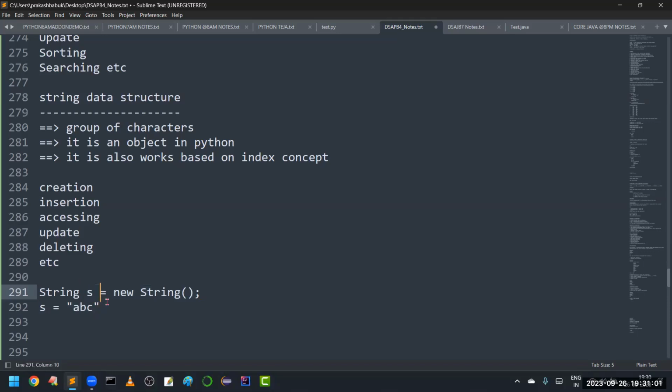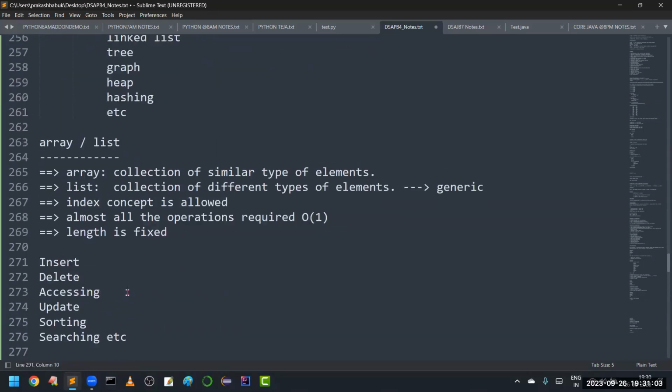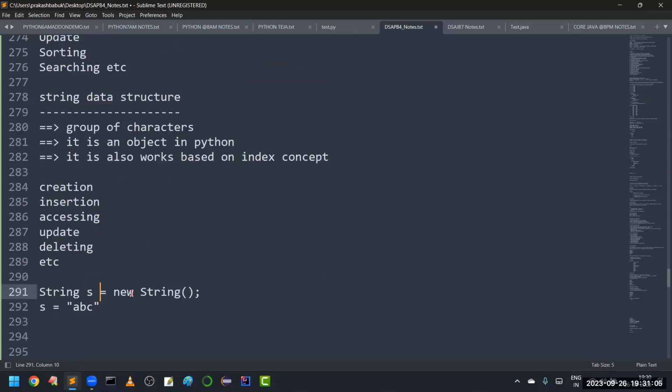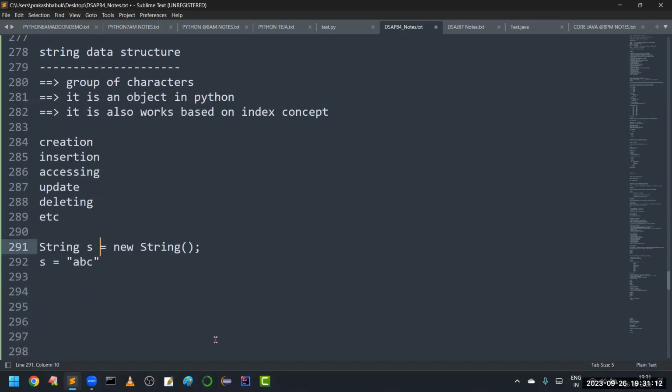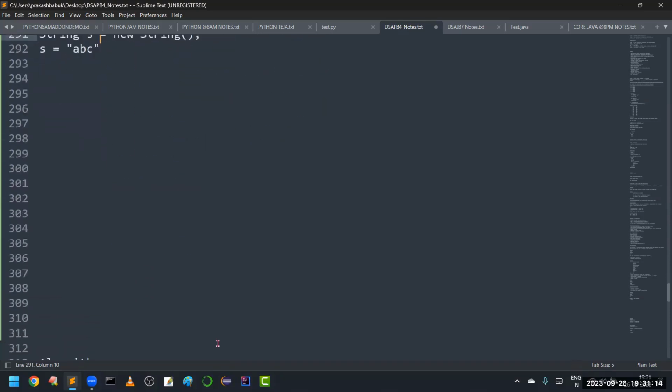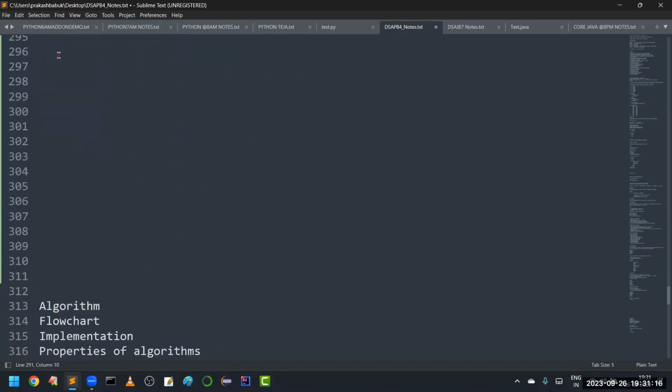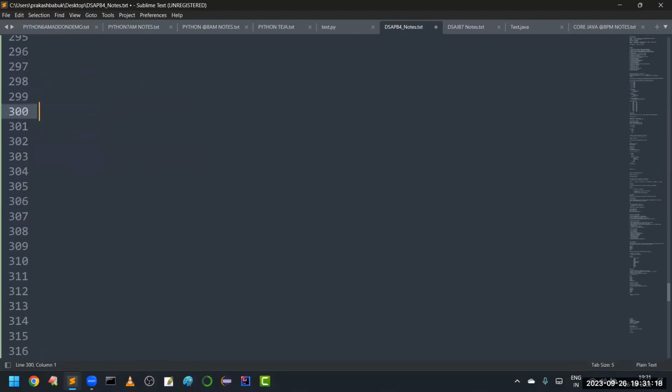Sir, please confirm, everyone got the concept about this array or list and then string? Yes. Any doubts? Clear, sir? Please confirm, everyone. Sir, please respond. If you are clear with this, I will go for the next concept. Yes, sir, clear. Right, sir. Just give me one minute. I will be back. Please wait one minute.